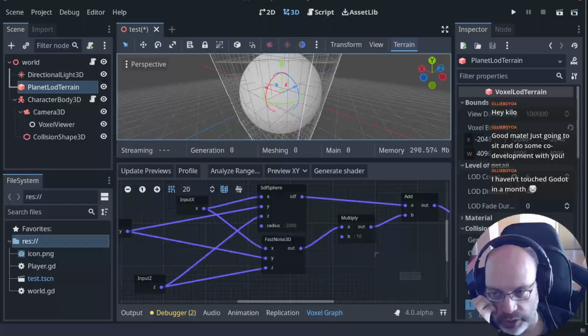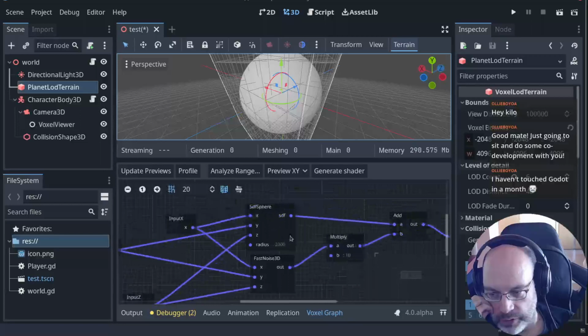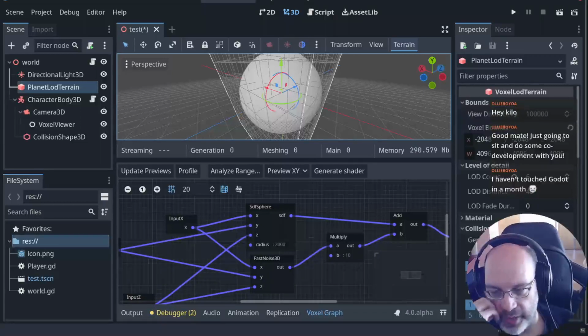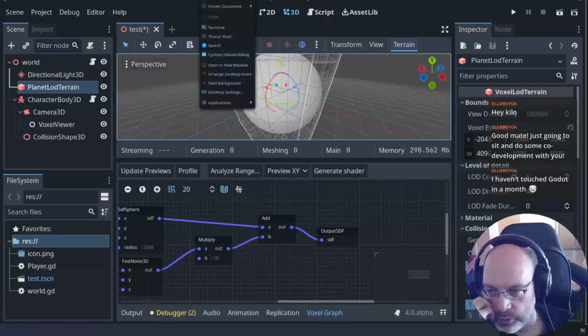Okay, so we have a constant, we have input x, y, and z, which is basically x, y, z for every voxel. And we use this one to generate an SDF sphere mesh. Then we have output, of course. We can ask for the SDF, which the output is here. The output SDF, of course.